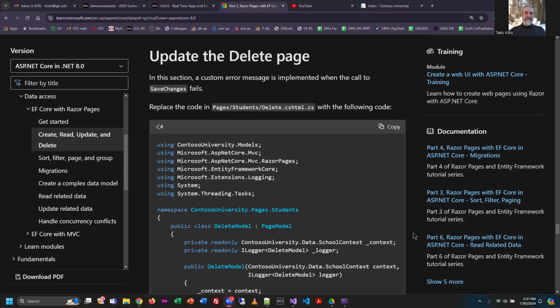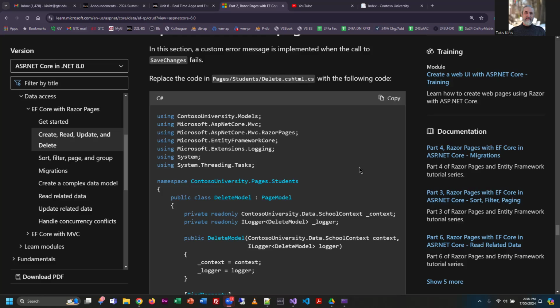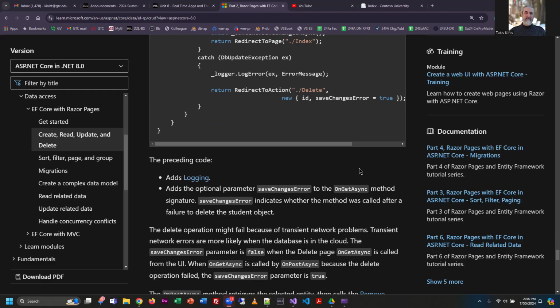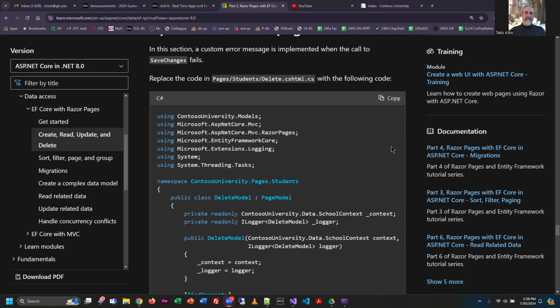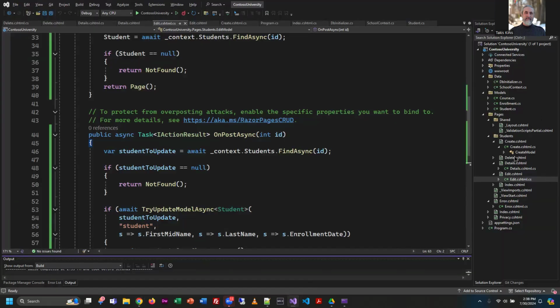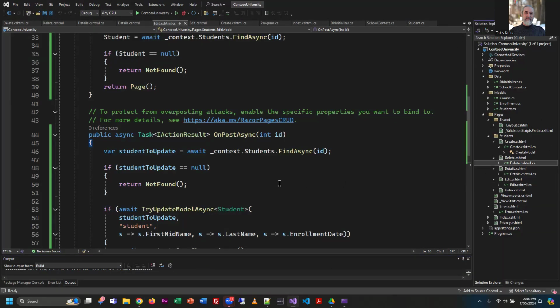All right, now we're moving on to this page here, which is update the delete page. And it says in this section, a custom error message is implemented when the call to save changes fails. So now we're going to replace the code in this CS file, the delete file, with the following code. And you know what? That's a lot of code, so I'm going to copy the whole thing rather than check it and change only the parts that are changed. Let's go to the delete CS file.